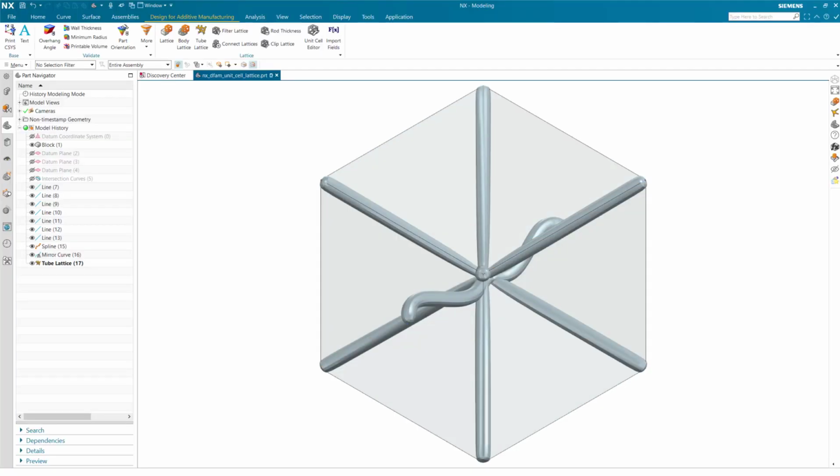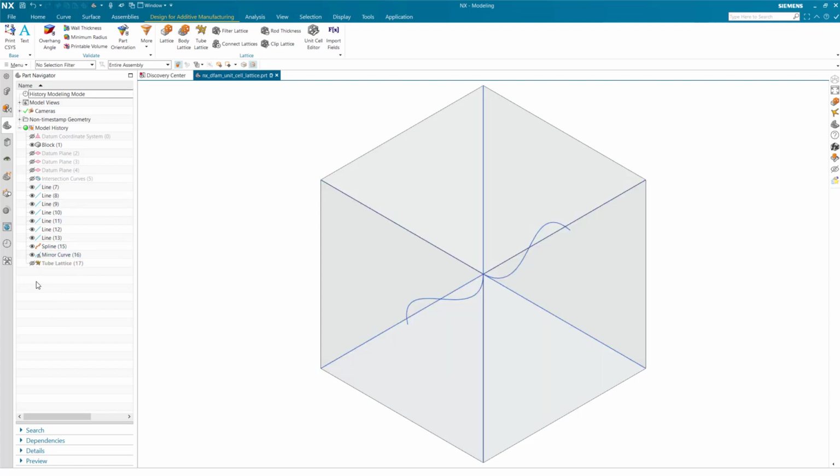All right, we're back in NX here, and I brought up my file that I have for the tube lattice. You can see here I used some curves, regular lines, and a spline, and then I mirrored a curve over just so I could have the same spline over here. Let's go ahead and turn this tube lattice off and create it again real quick.